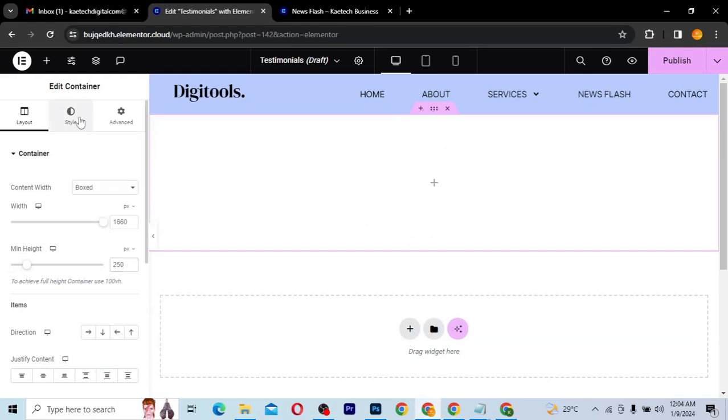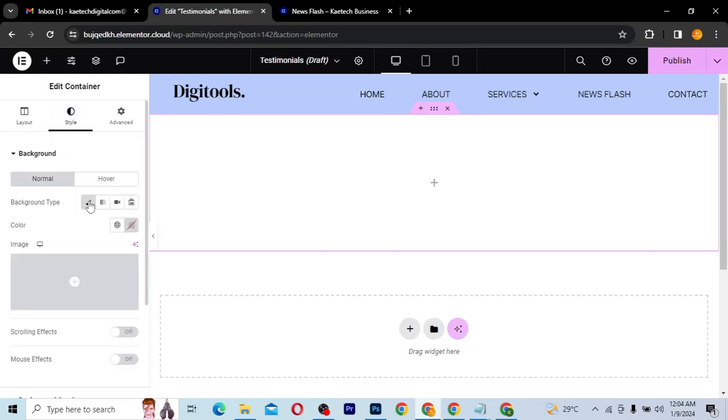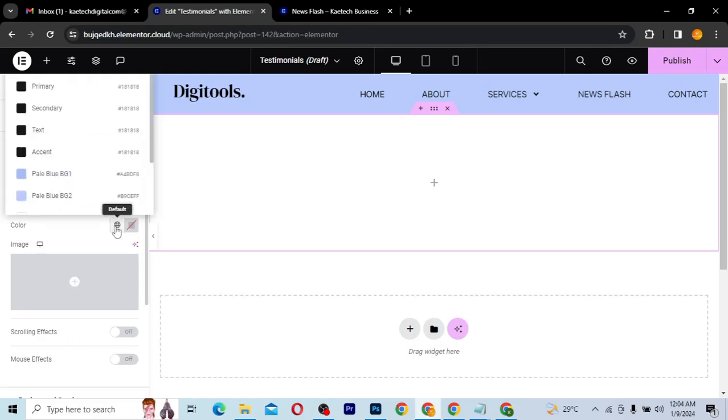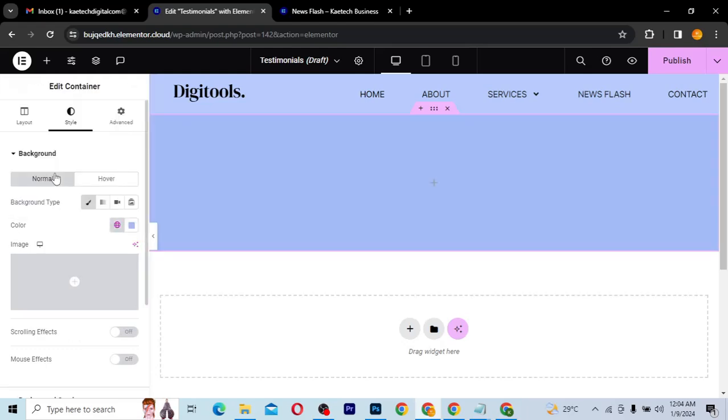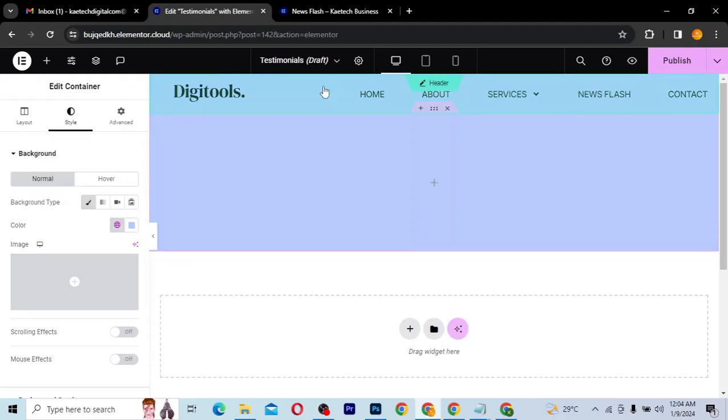Also I want to give it a background color, so I'm going to go over here, go to style, and give it a background color that I want. I'll go to style, go to background type, and choose the classic one. With the color, let me just pick this blue one, so that it matches with the top header over here.